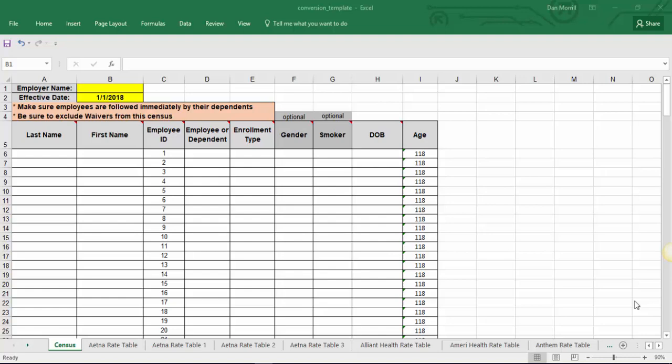So in the previous tutorials, we've had an opportunity to talk about census, conversion, importing, validation. Now we're actually going to dive in and see an actual sample so you can see how those pieces work together to form the workflow for age rating. So what you see here is our conversion template.